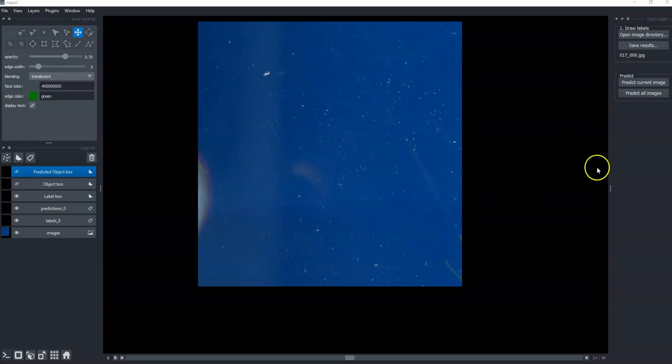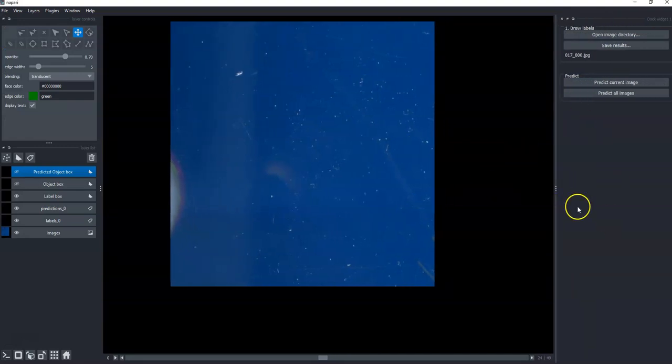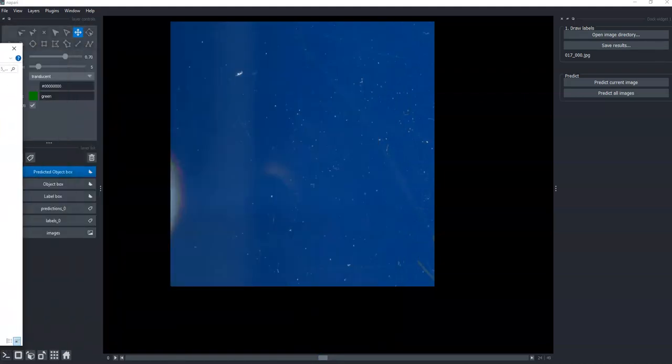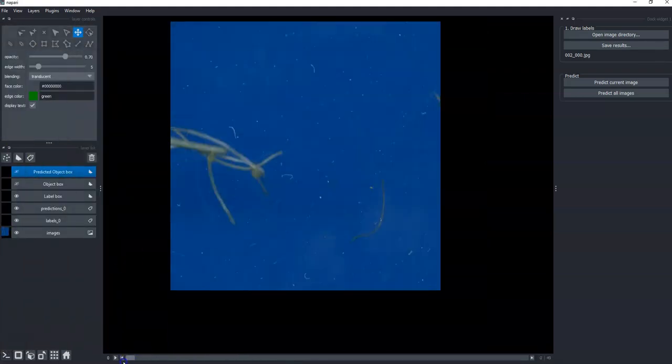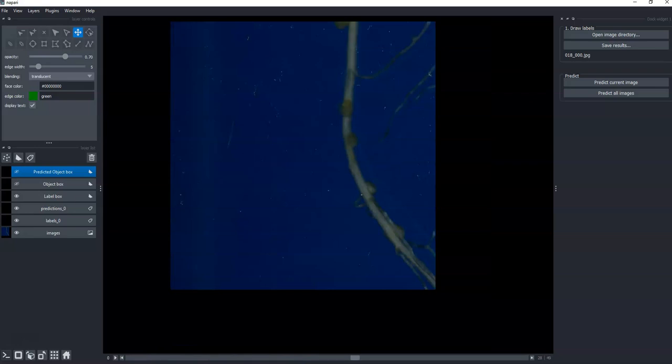Okay, so you see here I've got Napari, I've got a few little GUI controls. It's loaded the directory of images I pointed to as a series, so I can scroll through it. And I've got several different layers here: images, labels, predictions, label boxes, and then these last two are actually bounding boxes that you'd use for YOLO, but we're not going to do YOLO in this problem, so we won't worry about that today.